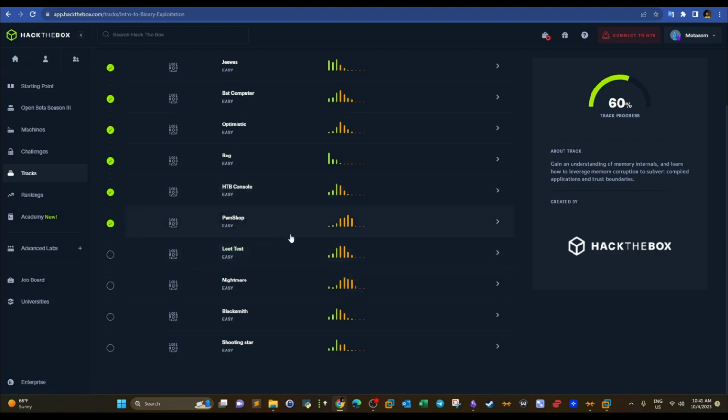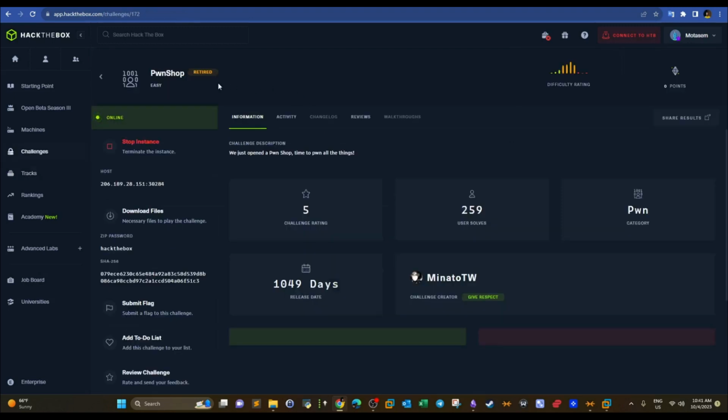But we might do additional things on top of what we have done on HTB Console, like some stack pivoting, and we will introduce other new concepts, because this challenge is similar to HTB Console but has a couple of differences. Okay, so this is the challenge. We download the files, and as you can see, guys, we turn on the instance because we're going to interact with the binary later on.